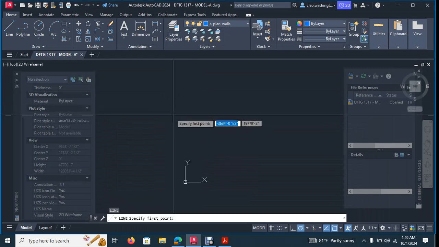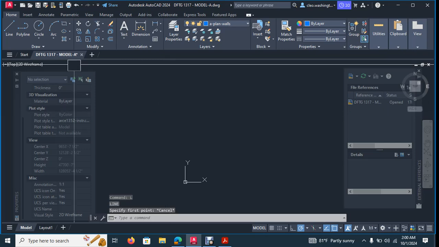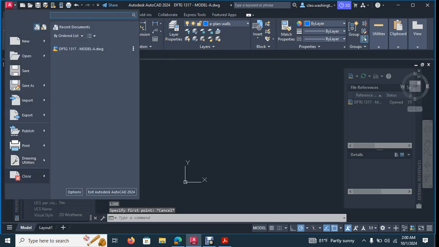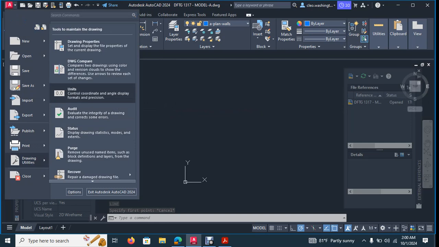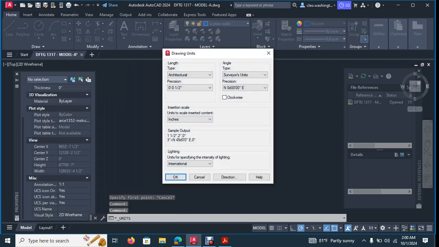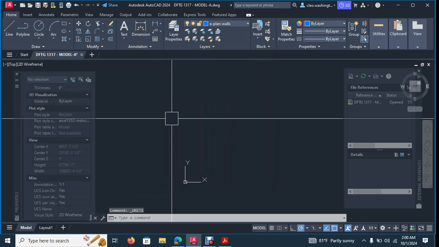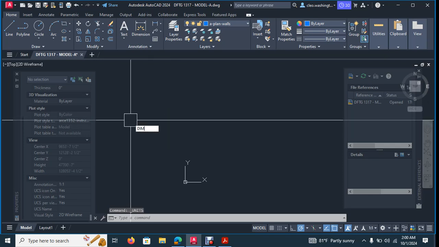And again, there are going to be hotkeys. Let's go back to units here. Let's go back to drawing utilities and go back to units. Everything is in architectural. Let's go back to dim style.